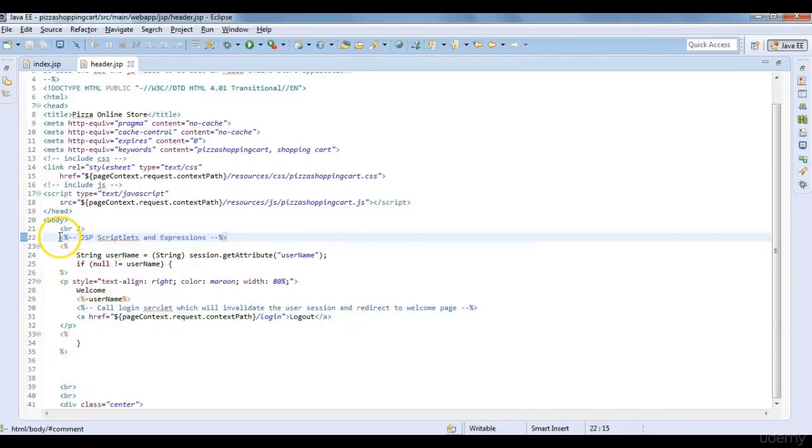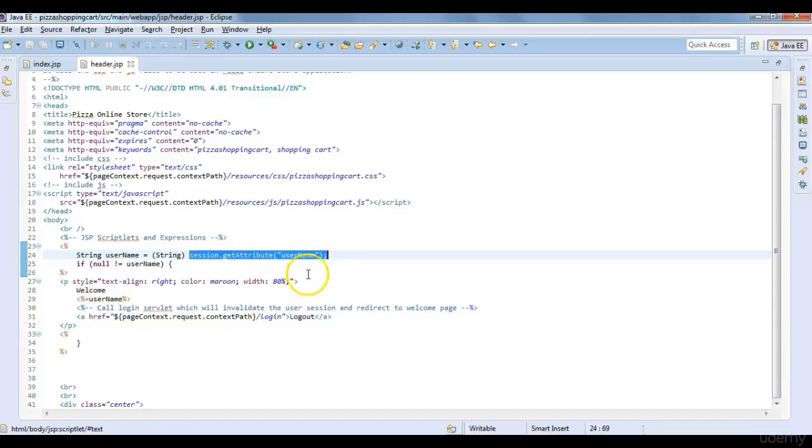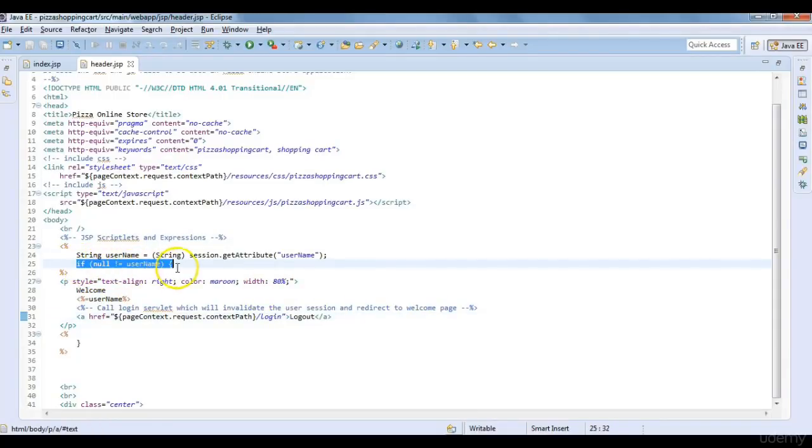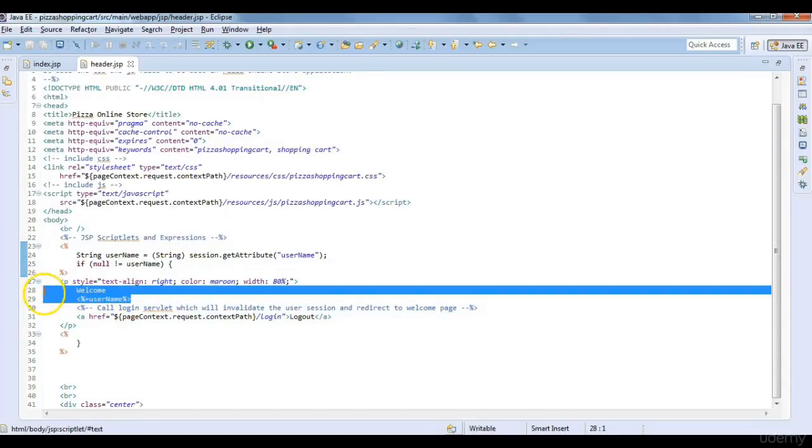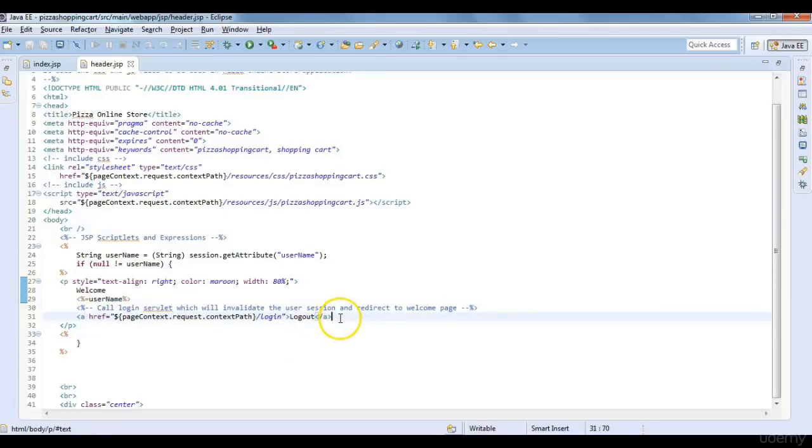And here I'm using scriptlets and expressions, and within that I'm using the session implicit object to get the username of the logged in user. If the user is logged in, then I will display a welcome username message and a link to log out of the application.